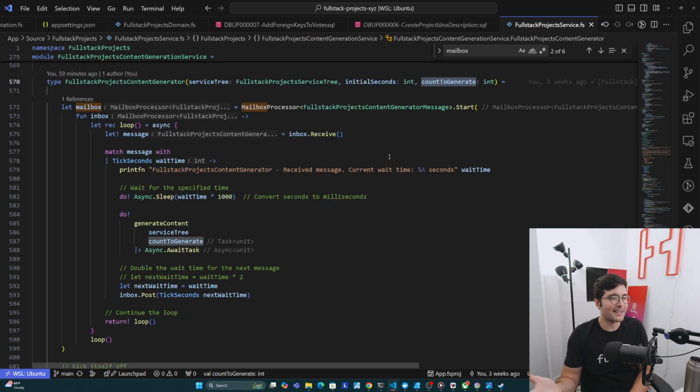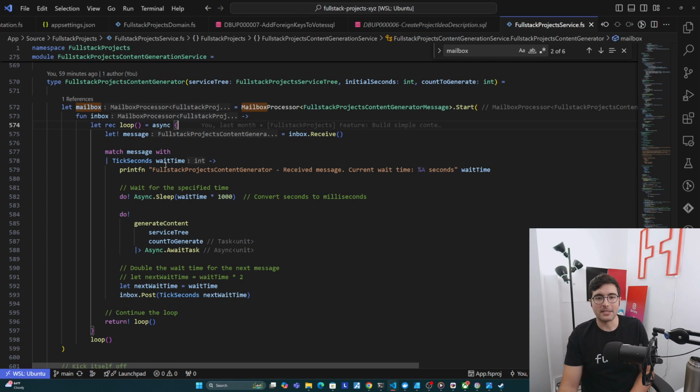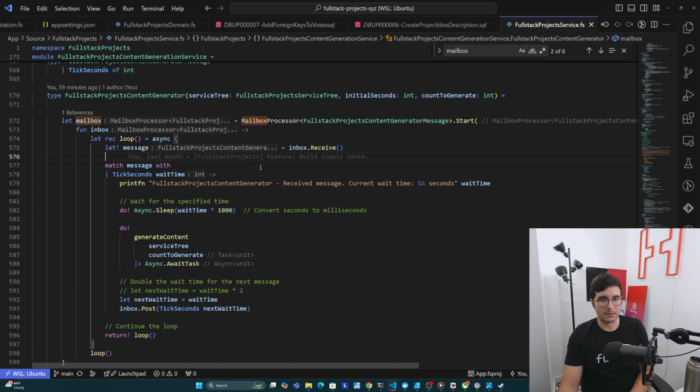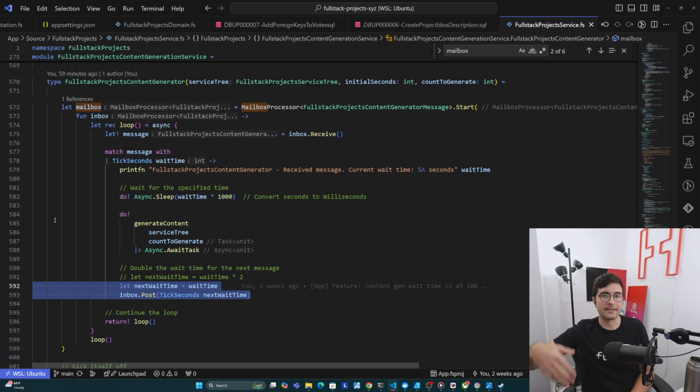An actor is really just a consumer of a queue, and there's only one of them. So we start that here with this mailbox, and we say, every time you loop, go get the next message from the queue. If the message is takes seconds, which we know it is because there's only one of these, then I need you to sleep for the amount that the message tells you to wait for. And then I need you to generate your content, figure out the next wait time, and post another message to yourself, effectively making this an endless loop queue.